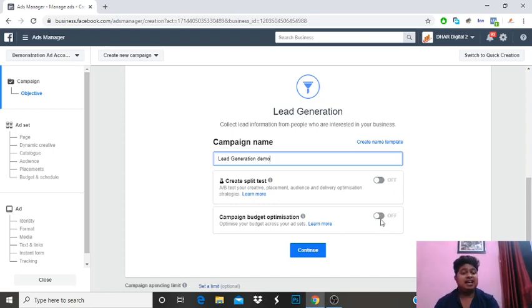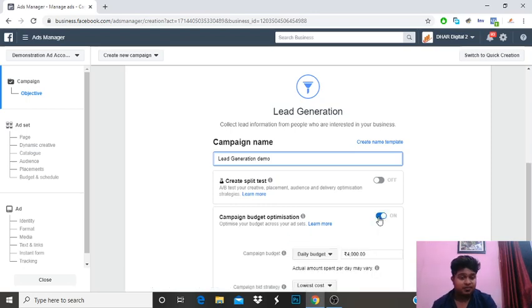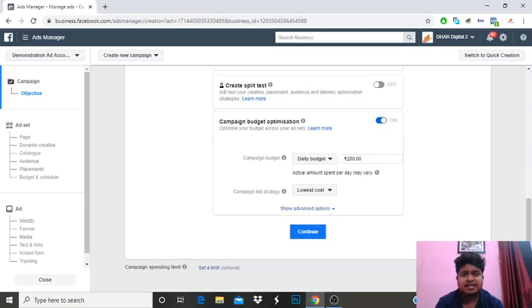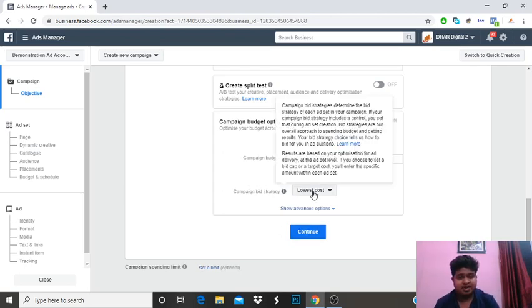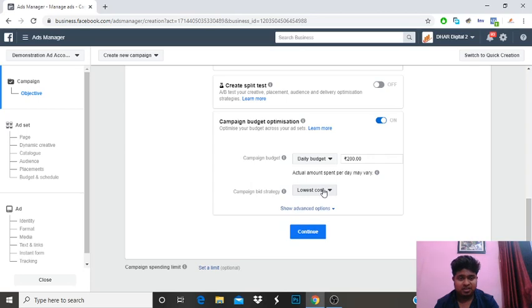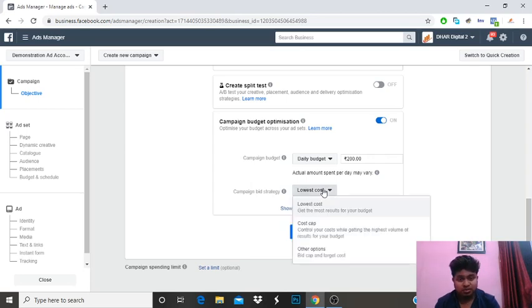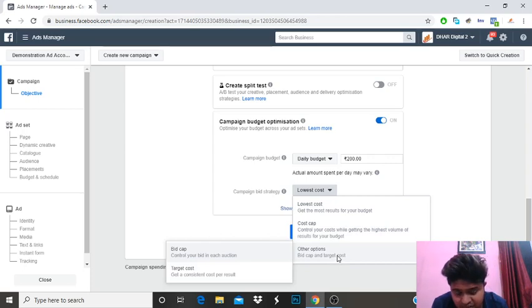Okay, and as Facebook is changing from ad budget to campaign budget, we are going to set the budget in our campaign as, let's say, around 200 per day. Okay, it is always best to use 800 per day as budget, but for the demonstration purpose I'm using 200. Okay, and the bid strategy is the lowest cost. What are the other bid strategies here? It's lowest cost, cost cap, and other bid options are bid cap or target cost.